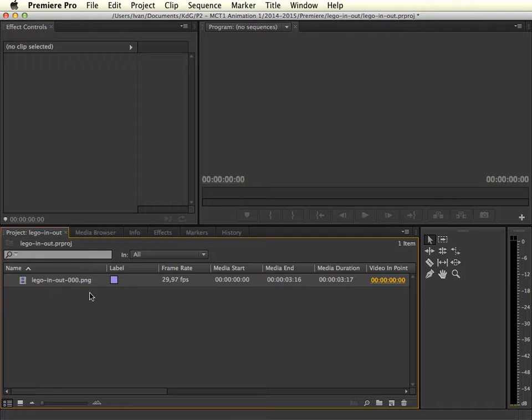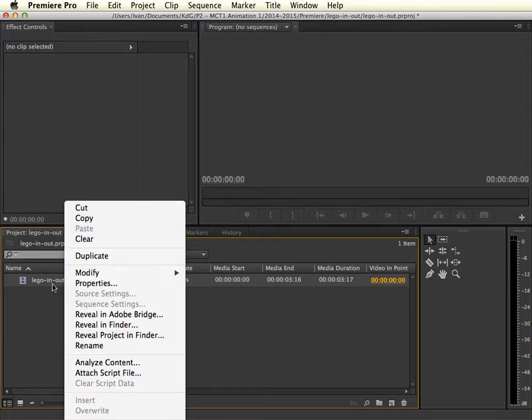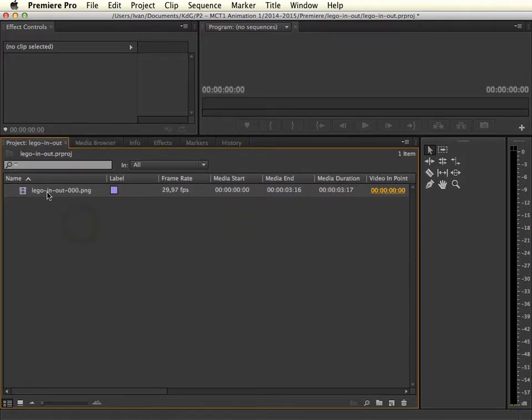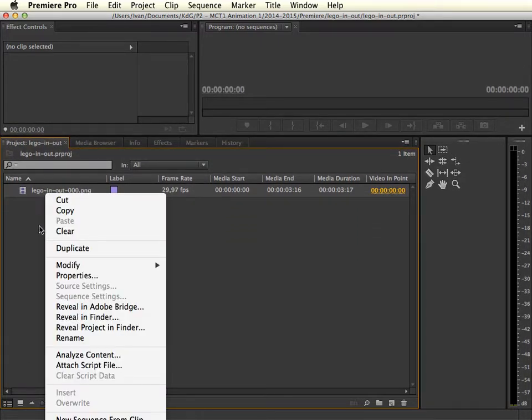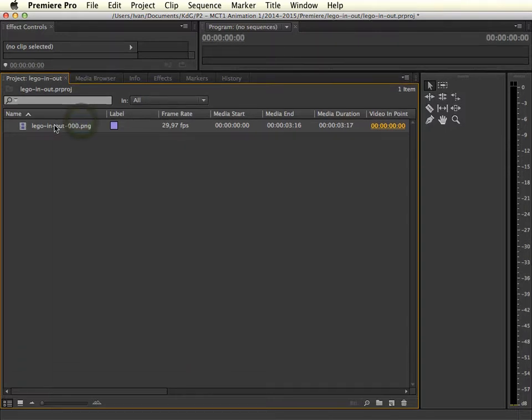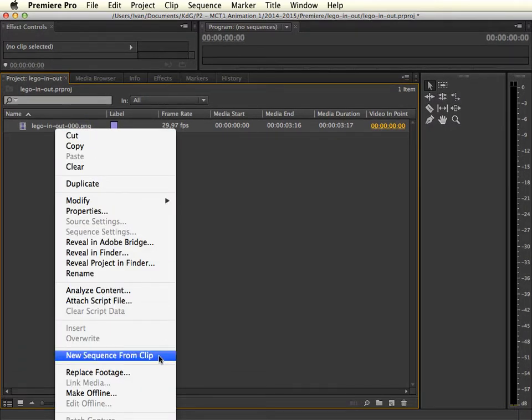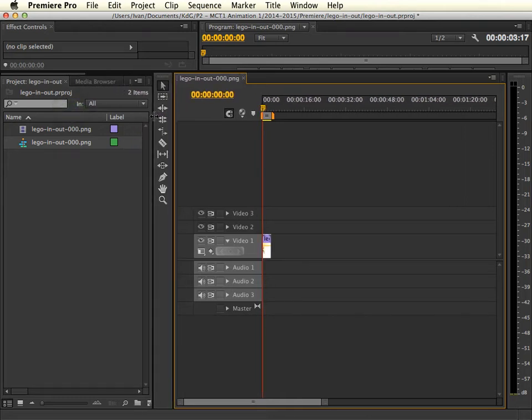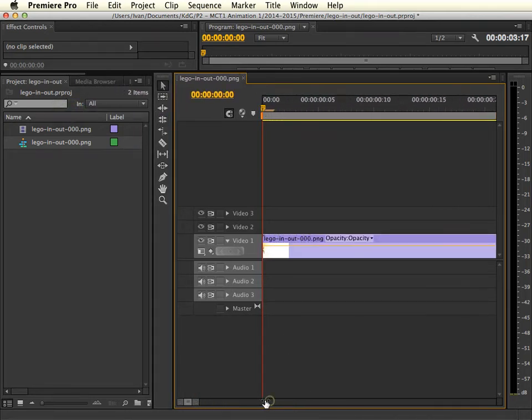Now it's inside our project folder, and the easiest way to make a sequence out of this is by right clicking, and you can select new sequence from clip. If you do this, Premiere will automatically make a new sequence with the correct dimensions based on the image sequence. So as you can see, we now have it here.